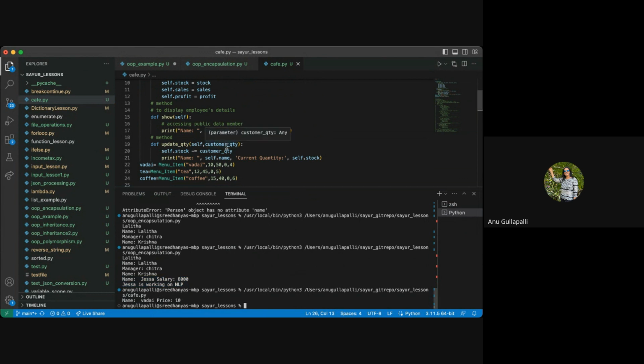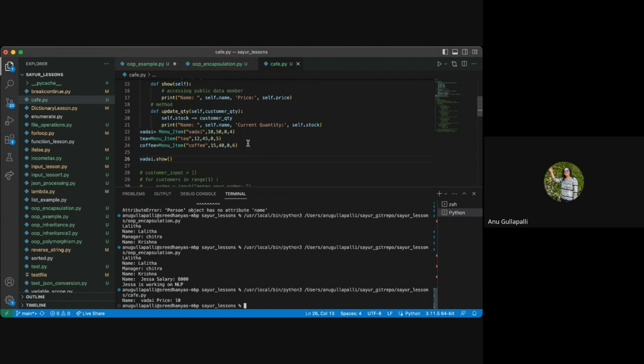So what if now I want to update quantity? Or let's say I want to update T's quantity. T dot, sorry, not next line. T dot update quantity. Let's say if they order 2 teas, what should I do? Right? Correct?